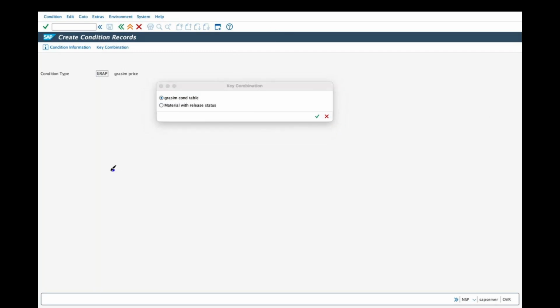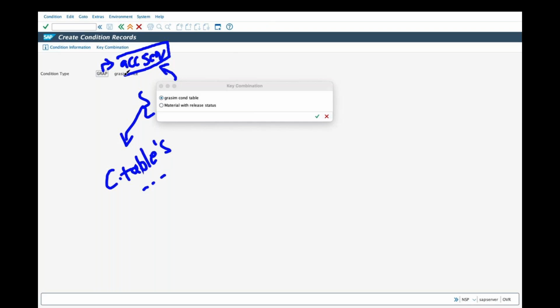Now, condition tables, one, two, three, however many you made. These are the condition tables. And these tables are connected to the condition type with reference to the access sequence. I say access sequence plays a middleman role, right? It is like a folder in which you accommodate all the tables. And when you connect this access sequence to the condition type, it is sourcing the tables here. That is the logic you need to understand.